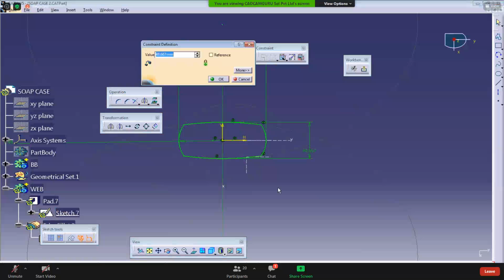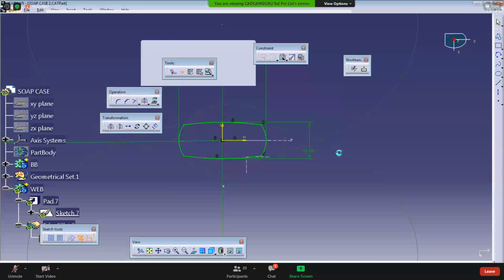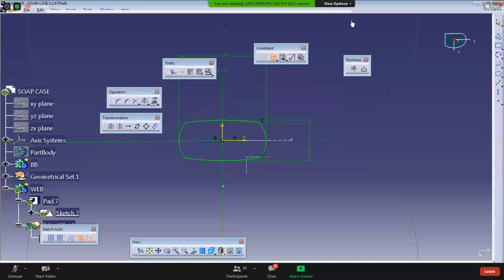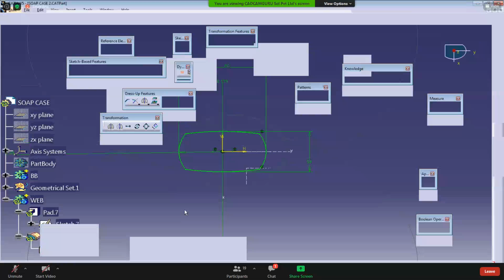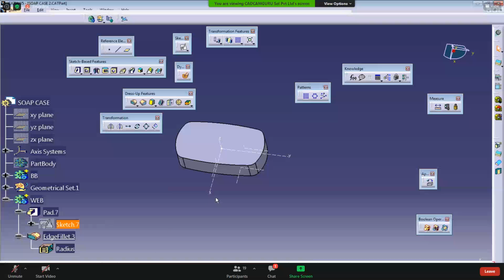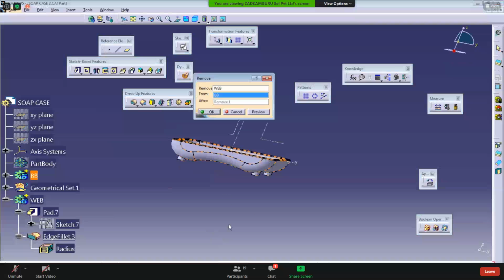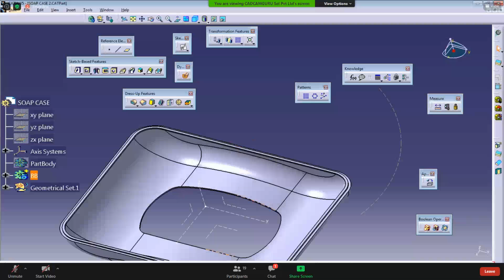How much is it? 54. Okay, now it is fine. Now it looks good. Now I use the remove option, remove from base body. You will get this result. But actually in my drawing there are strips, horizontal and vertical strips. Then that needs to be added.